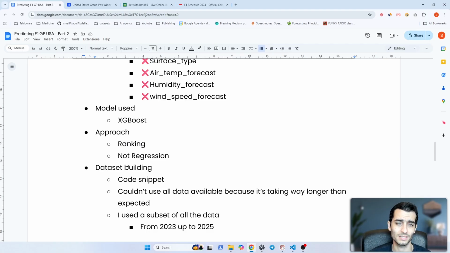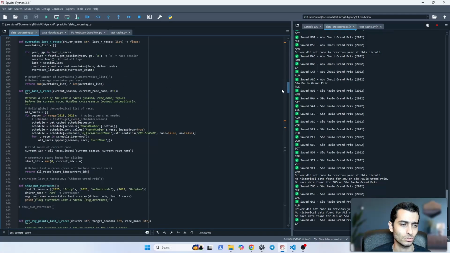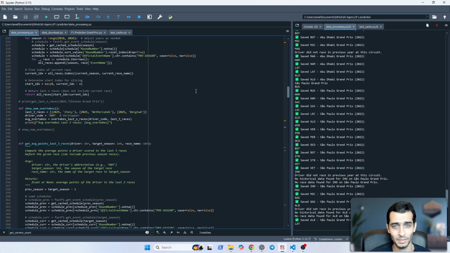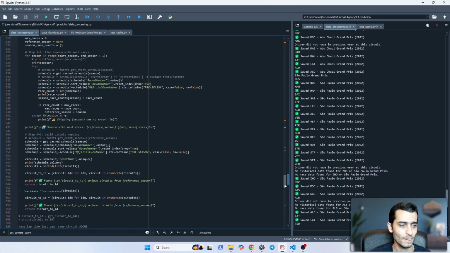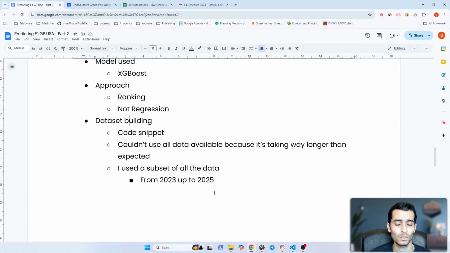Concerning the dataset that I built, I will show you the code snippet, but it is very long. So this is the file that I wrote, me and ChatGPT as a copilot. And as you can see here, it is still downloading and preparing the dataset. So I couldn't use all the data from 2018 up to 2025 to train the AI. What I did, to have enough data to train the model without waiting for the whole dataset to be ready, was to use a subset of all the data.